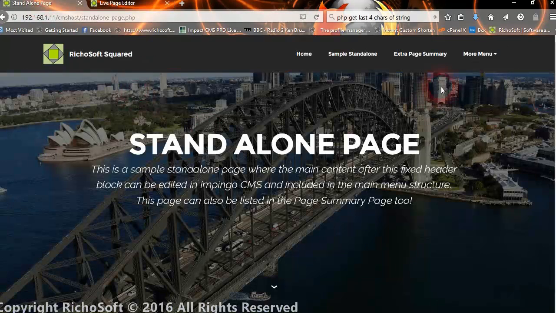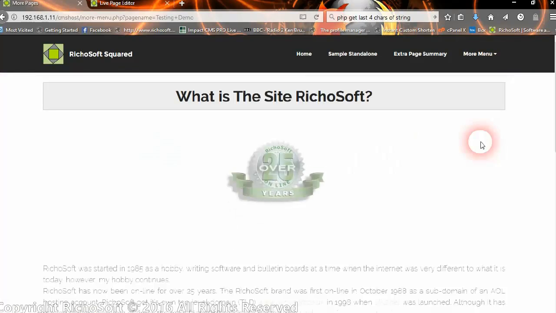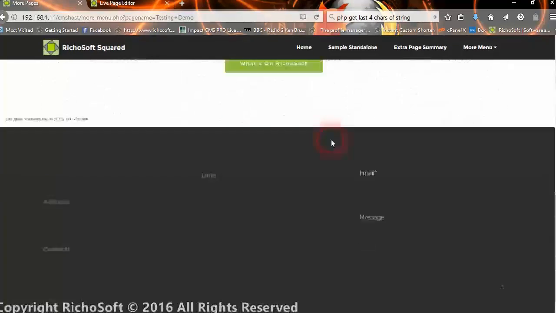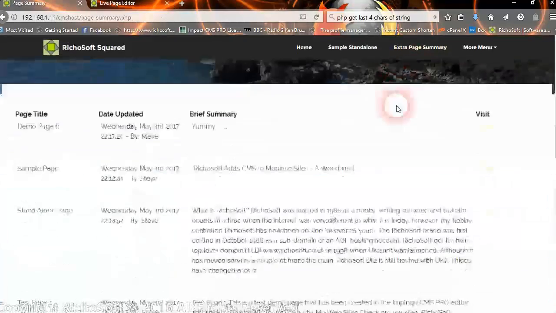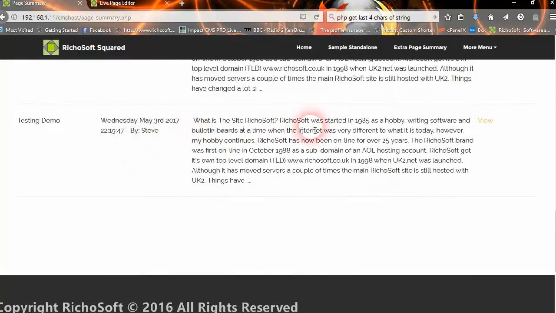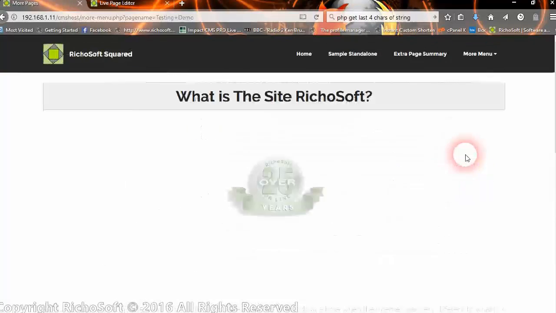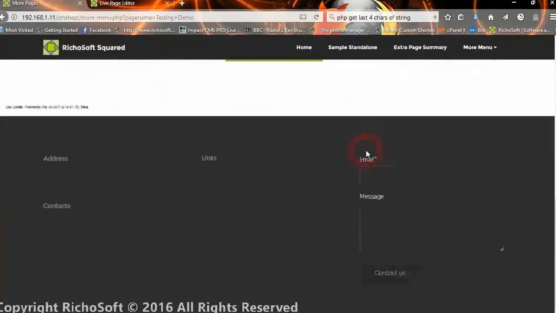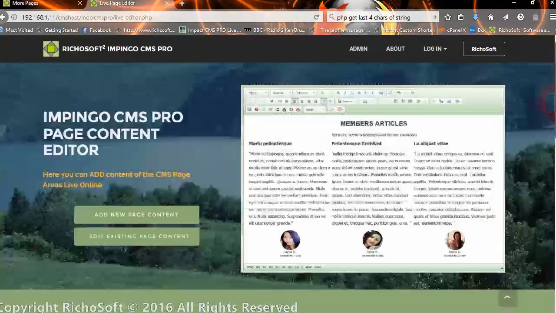So now if we look at our live site and refresh the page, we'll now see we've got our new testing demo has appeared in the menu, and there it is. There is the content. And of course it's on the extra page summary because we added it to the extra page summary. So there we go. And as I said before, the view link will go directly to the page. So that's it. That's the Impingo Pro.